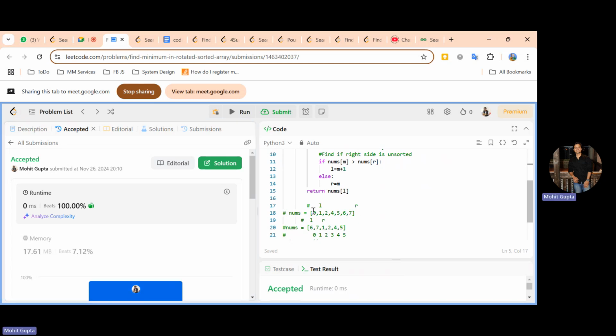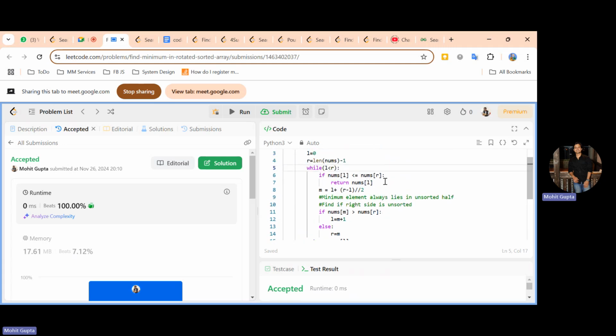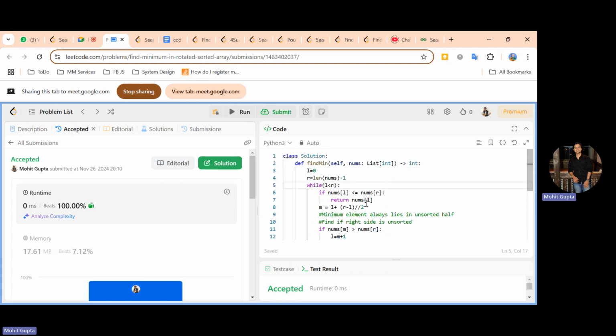Okay, so this passes. I think Python runs better than Java, I feel. If I write the same code in Java, it will not beat 100%. I'm sure about it.